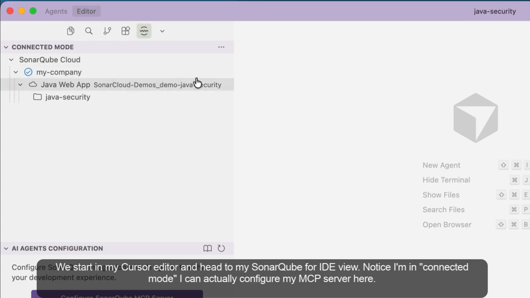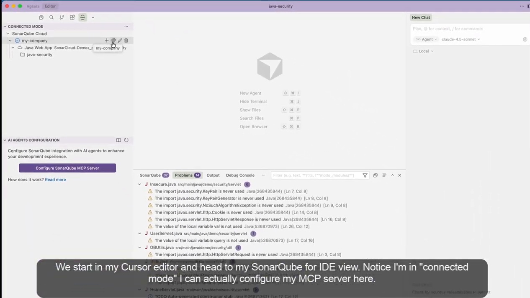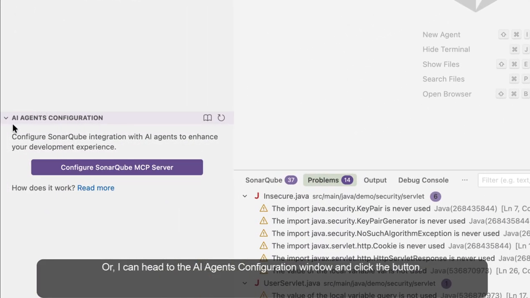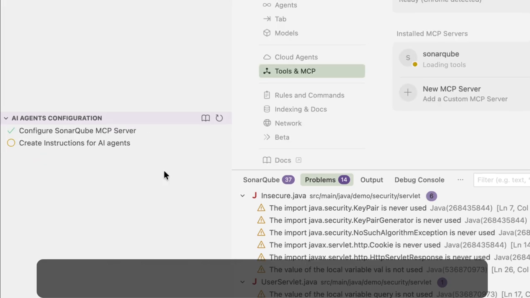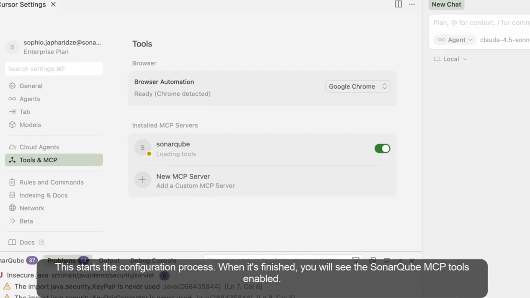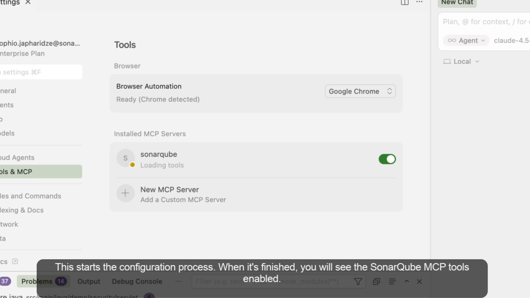I can actually configure my MCP server here. Or I can head to the AI Agents configuration window and click the button. This starts the configuration process. When it's finished, you will see the SonarQube MCP tools enabled.